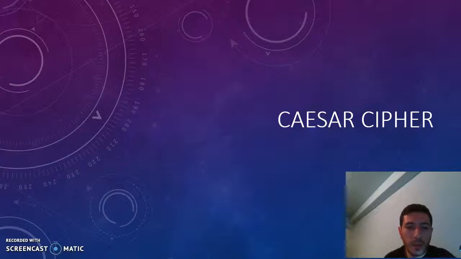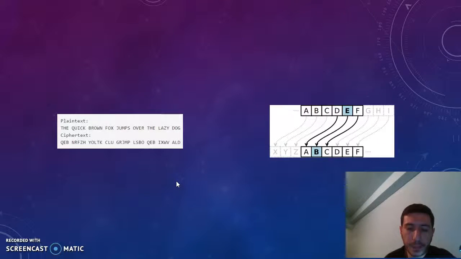For example, here is the Caesar cipher encryption of a message using a right shift of 3.